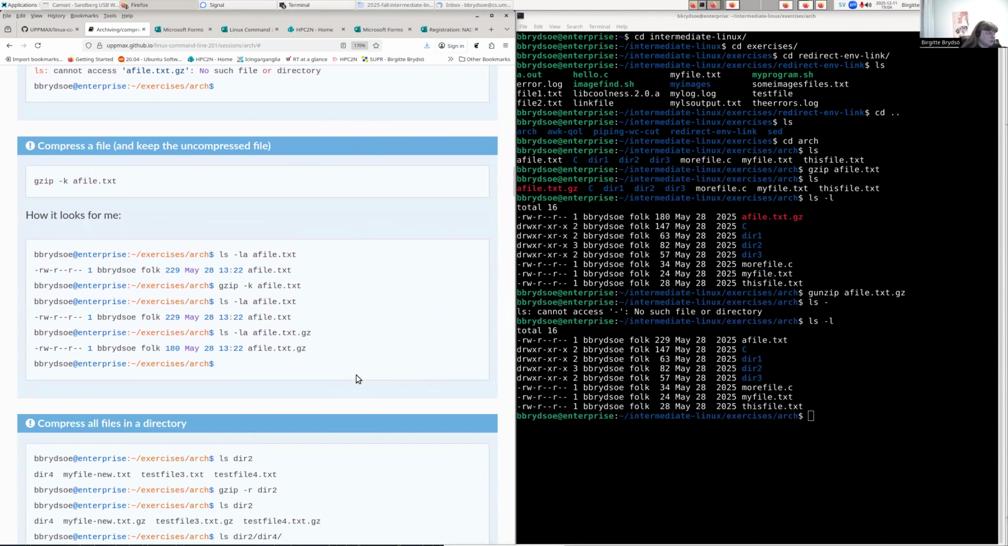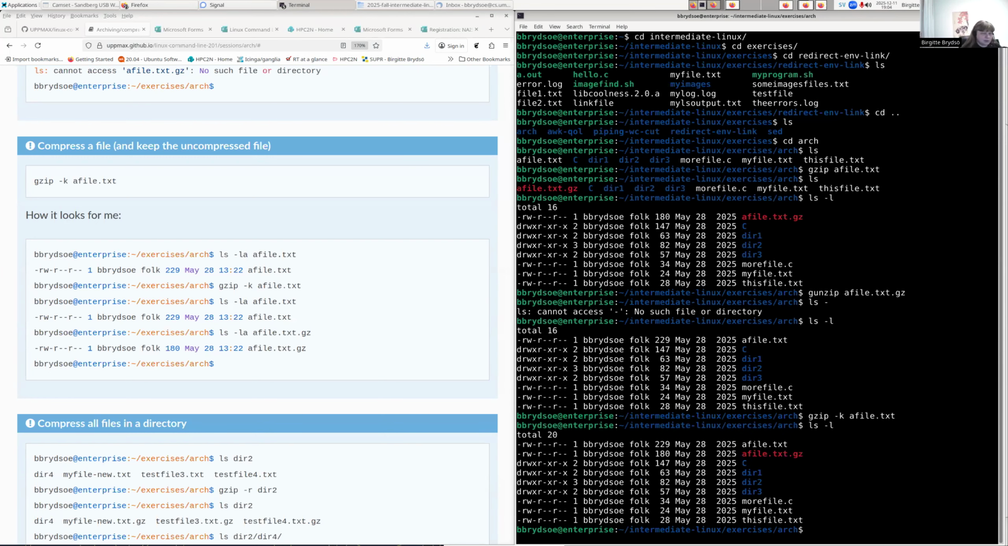So what if you want to compress a file, but you also want to keep the uncompressed file? Because maybe you just want to compress it to send it to someone or transfer it. Then you would use the option of flag -k. So we say gzip minus k, and we again take a file text. And if I then say ls minus l, you can see both of them are there now at the same time.